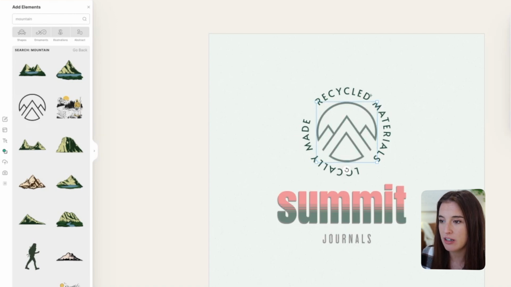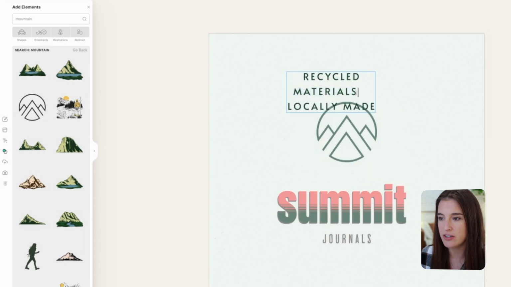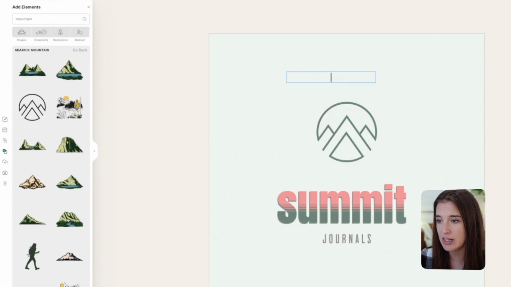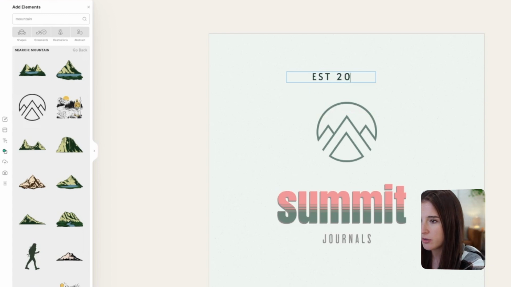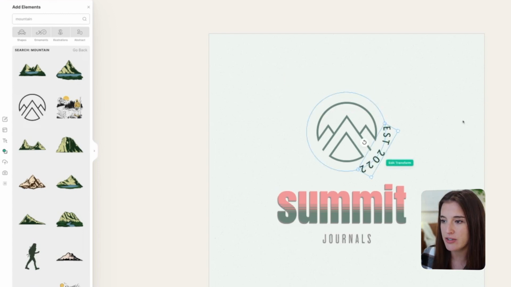And then I'm going to work here on this circle text. So right now we've got it saying recycled materials locally made. I can edit this to say whatever I want. So for a business logo, this is a really great thing to point out specific things that make this business unique, or this could be a place to put a tagline or even just an established date. So I might just put established 2022 here. And then when I click outside of it, it takes it back to that circle to show me what it would look like.